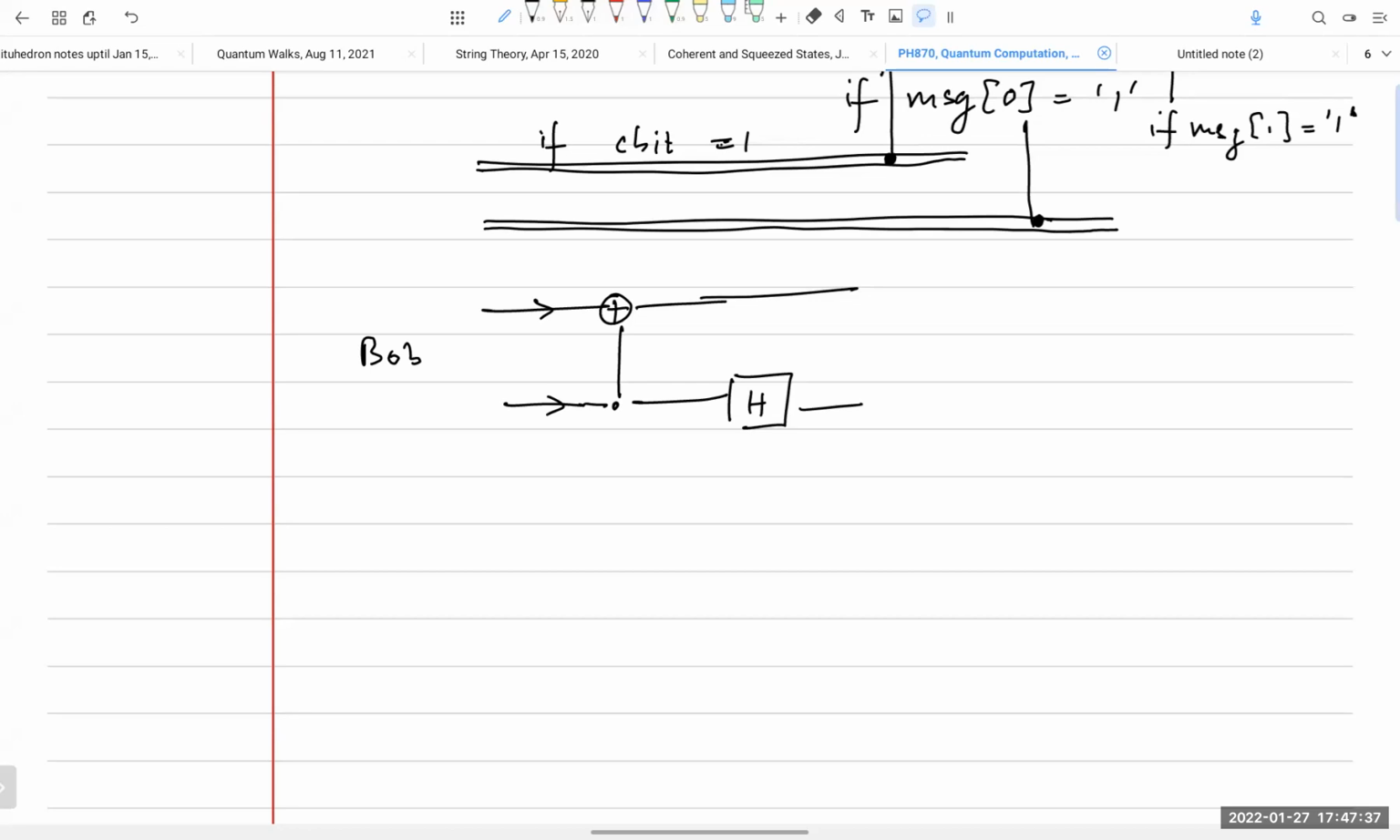Right. So this is Alice's qubit, the lower line, and this is Bob's qubit. So if the global state of the system happens to be phi plus, what is that? 1 by root 2, (00 plus 11). All right. And now a CNOT gate acts on this.